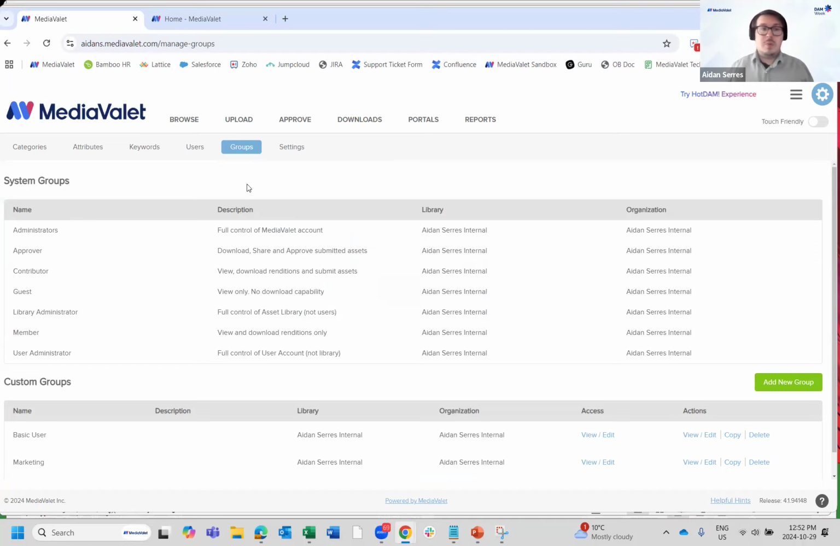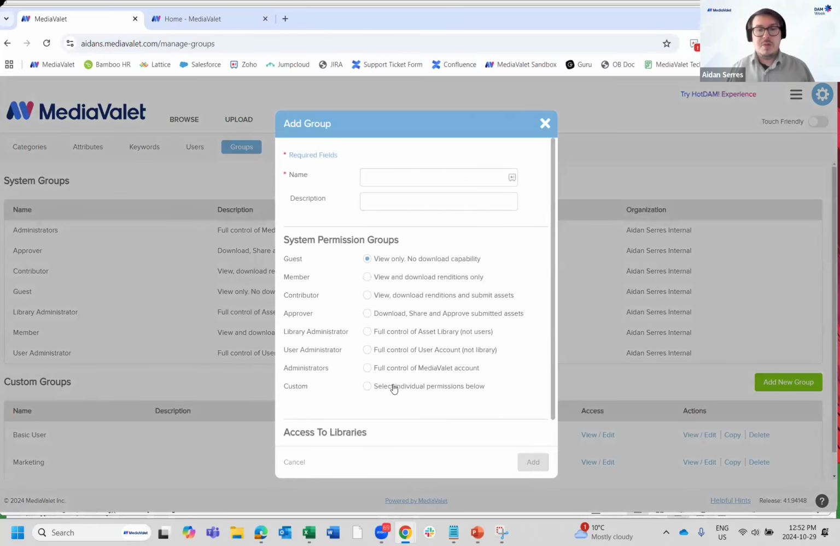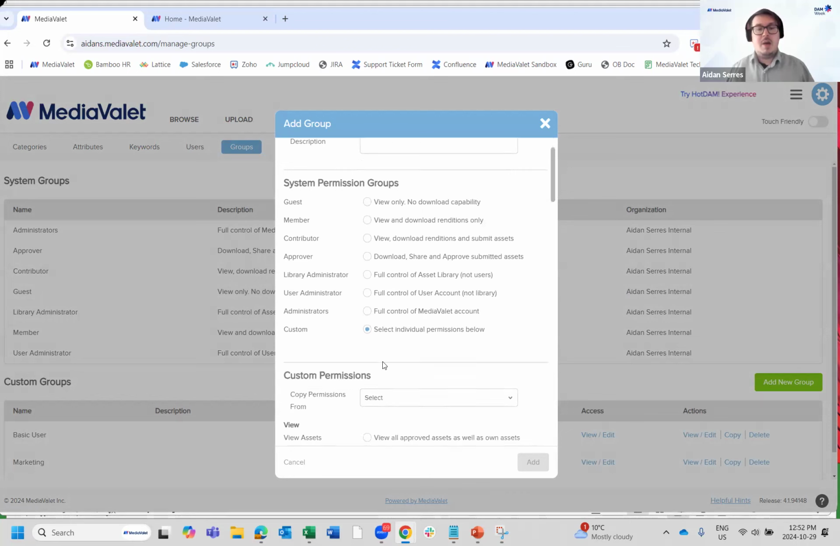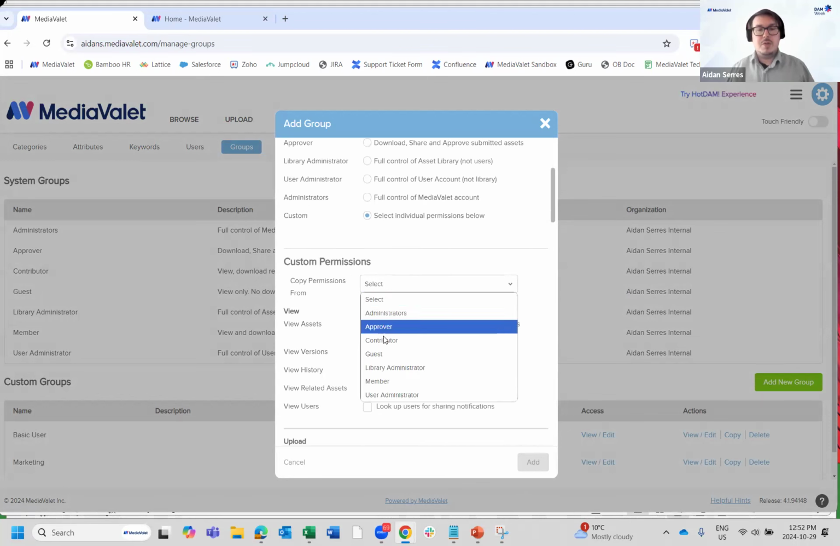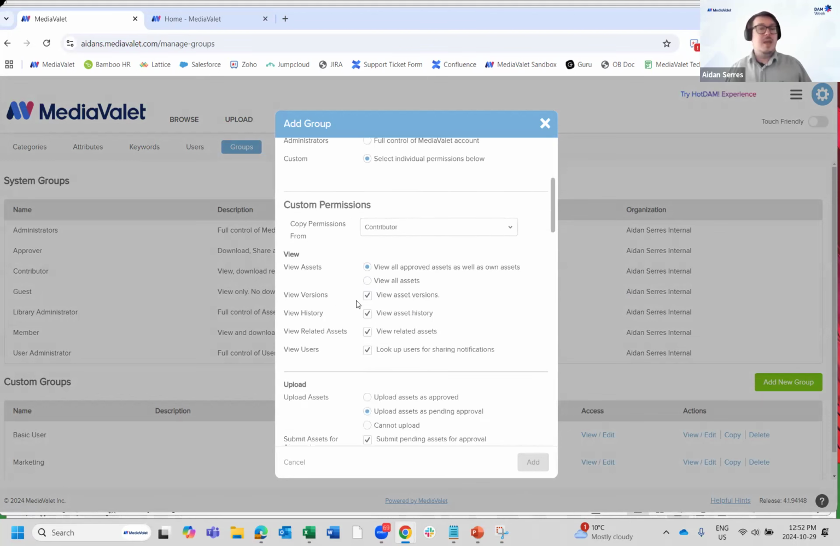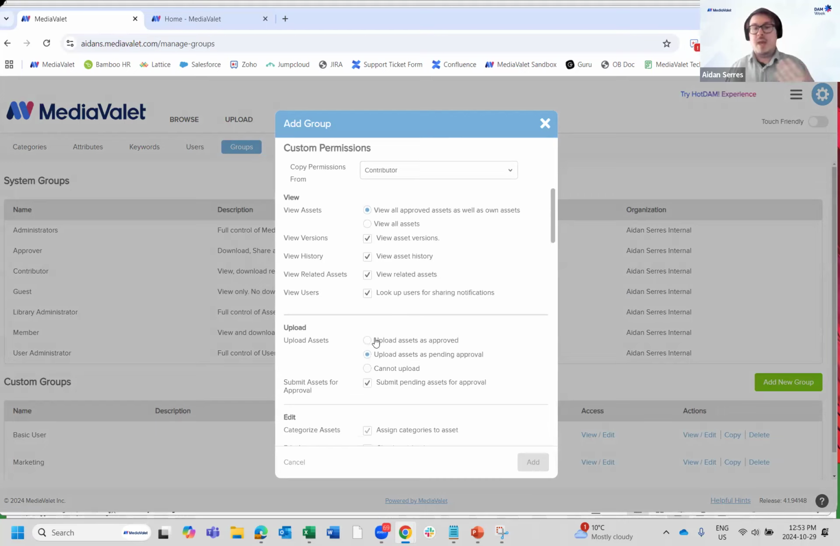So in order to build a proper structure, we want to start from taking a look at the groups that are going to be a part of this structure. So for example, while we already have something like contributor, maybe we want to customize a little bit what we want our contributors to be able to do. So they can go ahead and create these new groups and say, I would like my contributors to maybe even be able to upload as approved without requiring an administrator's approval.